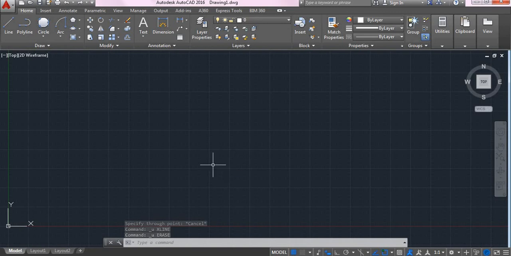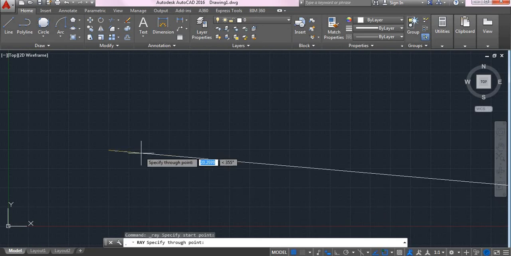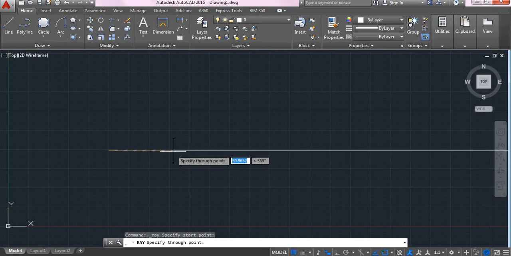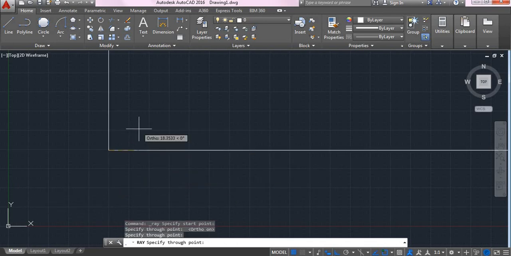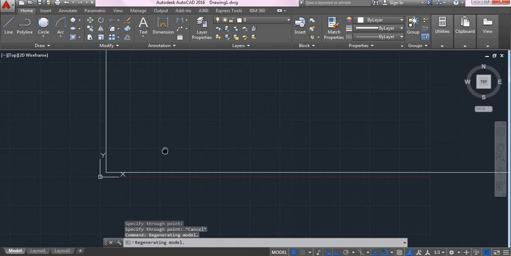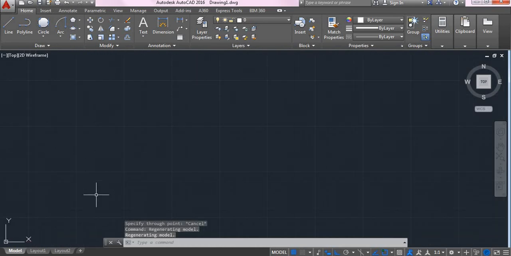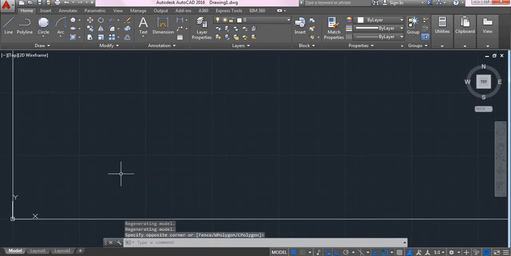In the same way as X-line, we have the ray option. The difference between X-line and ray is that the ray line is also an infinite line, but it is drawn from a starting point. Wherever you click, it will be taken as the starting point and then it will be a continuous infinite line. You can draw it either vertically or else horizontally in both directions. You can see that however much you zoom in or zoom out, it is an infinite line. Okay, this is the ray option.